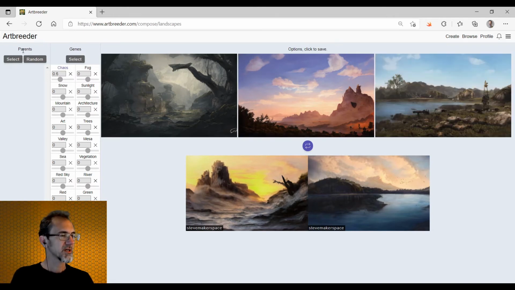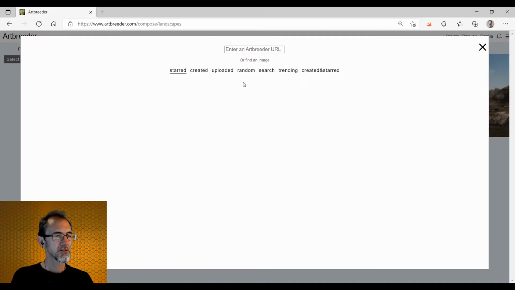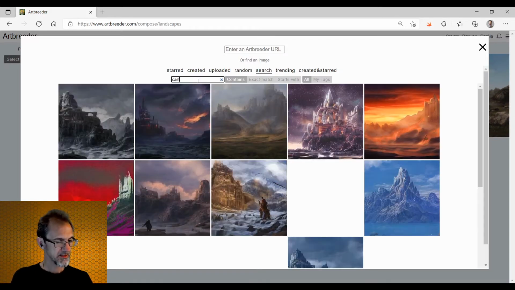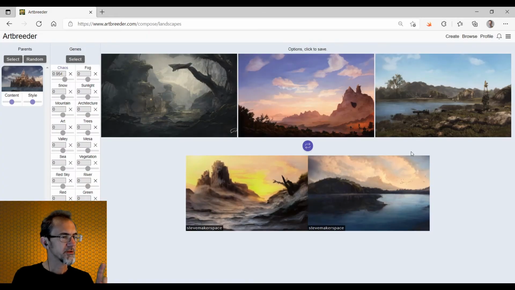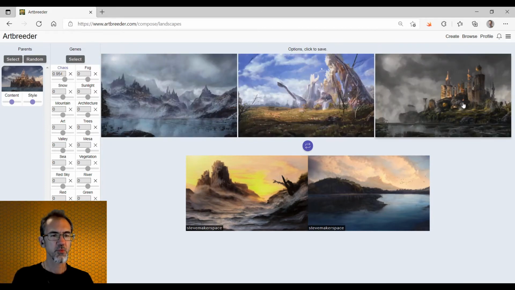But I can select a parent, so we can search. And let's look for, say, a castle. Here we go. We'll do this one. So I think we've got a castle. Now, if I click on this now, is it going to use that? Let me see. Okay, it used one of these, it looks like. The other ones look kind of odd.